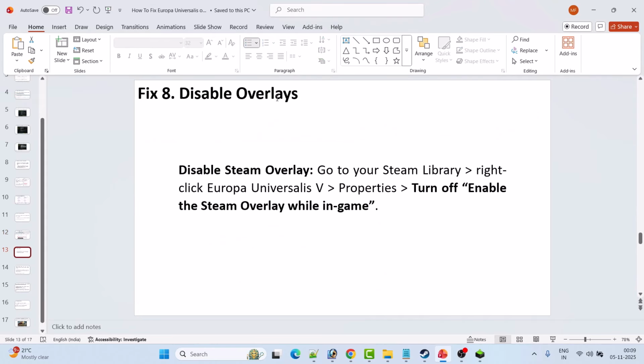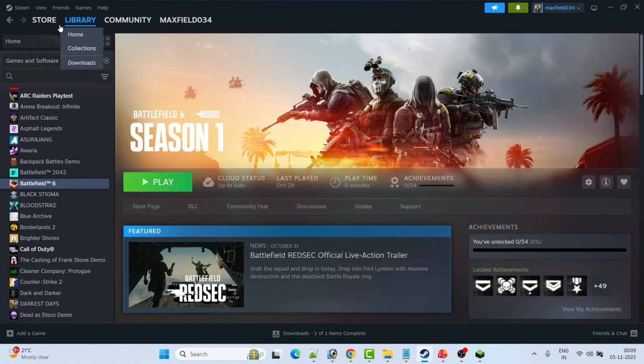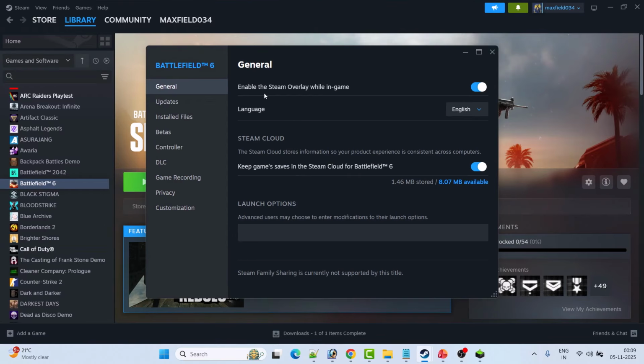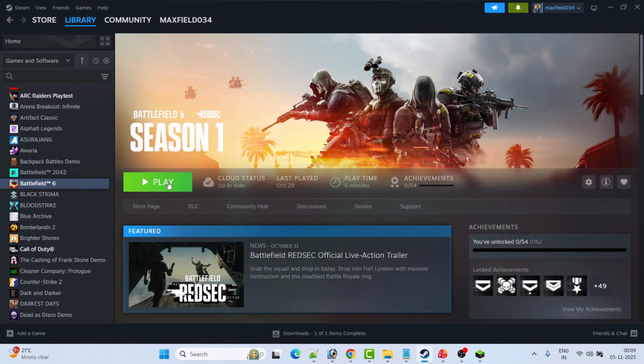Next solution is to disable overlay. So open Steam, go to library, right click on the game Europa Universalis V and select properties, then turn off enable the Steam overlay while in game. So turn it off, and then you can launch the game and check.